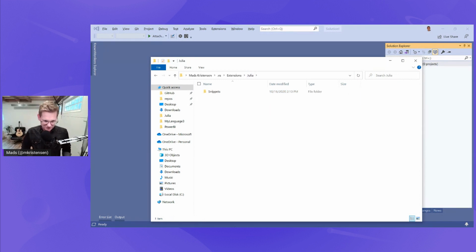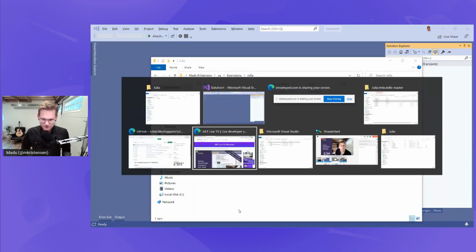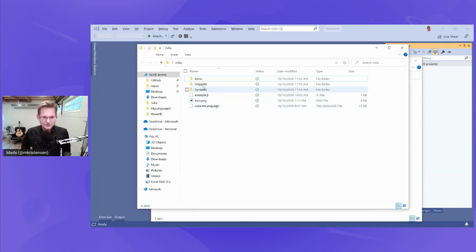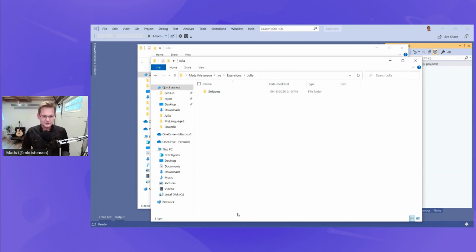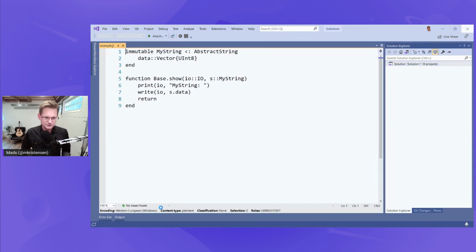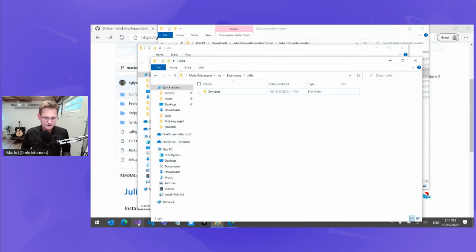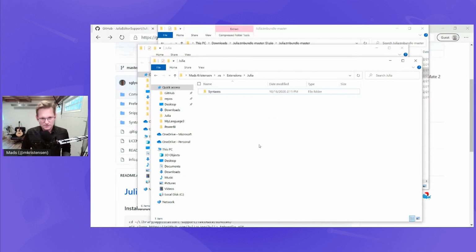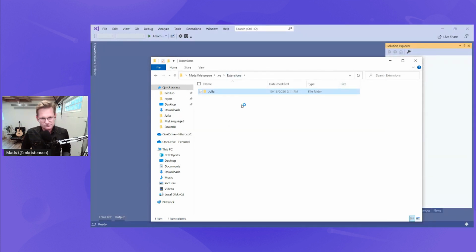Of course, I did cheat and prepare. So let's try this again. Let's get rid of the snippets here. Maybe there's something. Okay, restart VS. Does the capitalization of extensions matter? I noticed in VS Code there's a lowercase e. It doesn't. Okay, just making sure.